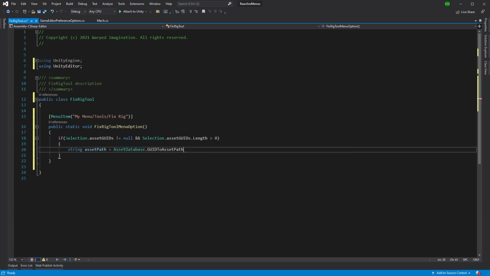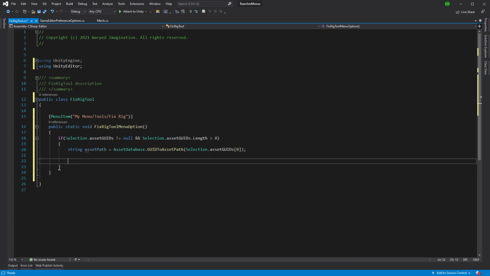So GUID to asset path, and again, selection, asset GUIDs, 0. There we go. Okay, so we've got the asset path to where our model is. Now, there's a handy functionality for changing the rigs, etc. in any asset that we've got selected, and that's using a model importer.